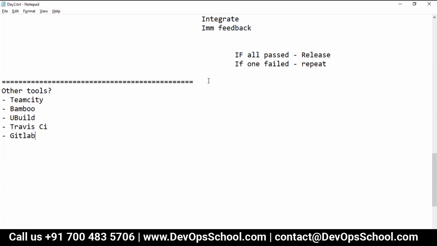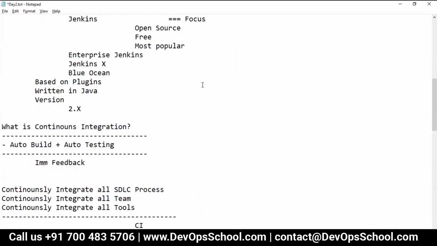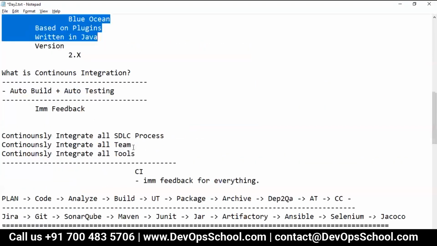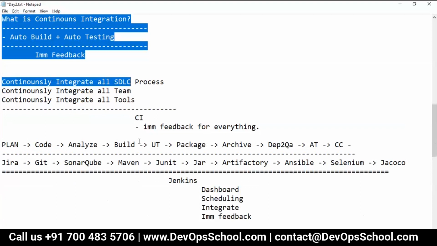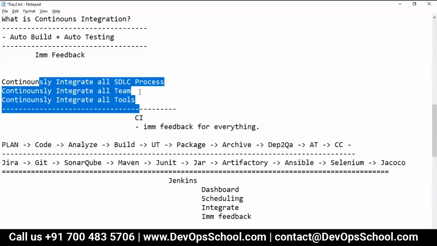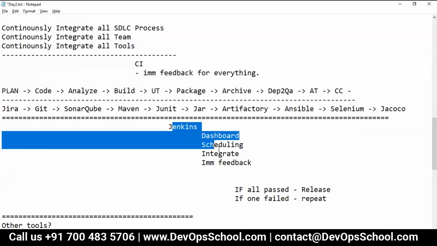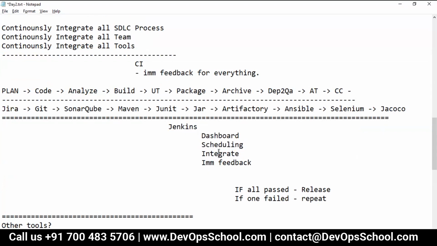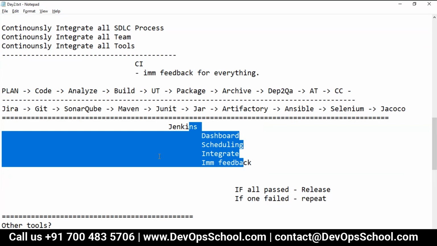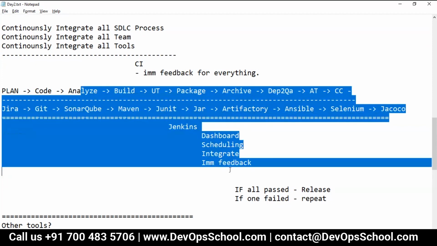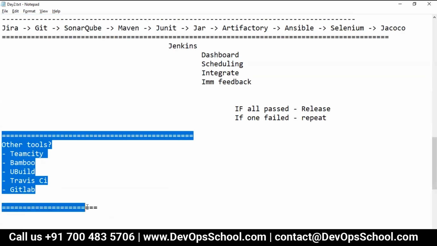Many other tools are also there, but I'm not talking about them because we are focusing on Jenkins, the one which we all love. So guys, what is Jenkins? We have understood. Why Jenkins? Because of integrating everything: process, teams, tools, immediate feedback, dashboard, scheduling, and everything you wanted. Automation, you want to implement DevOps. So we want to do CI first, and for that we use it.